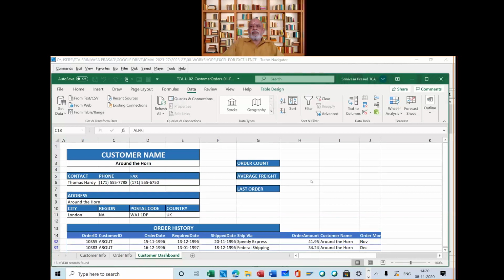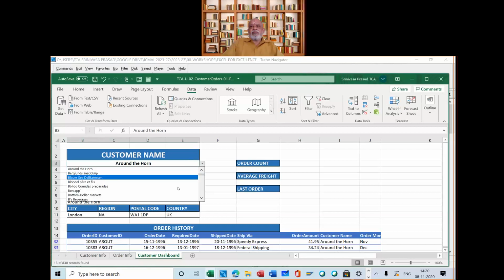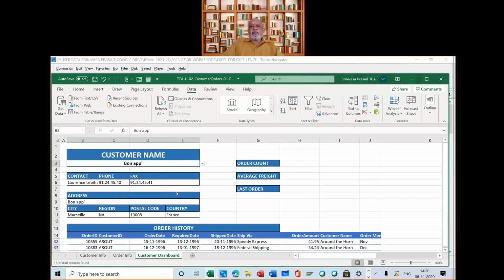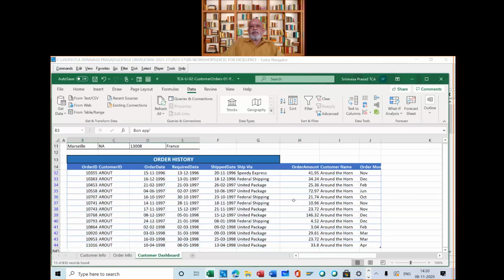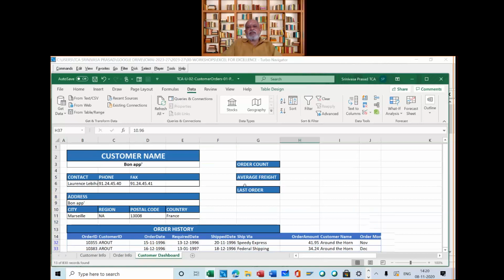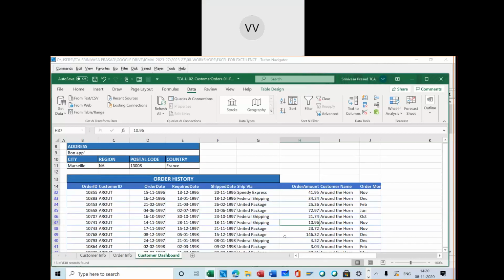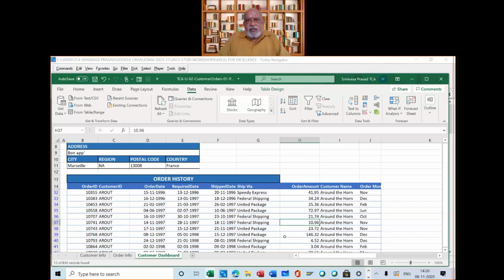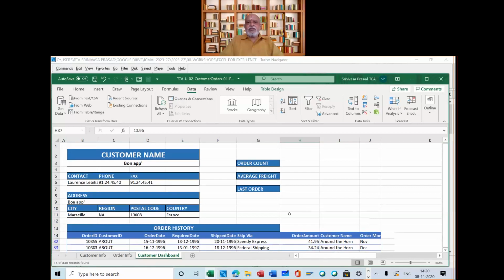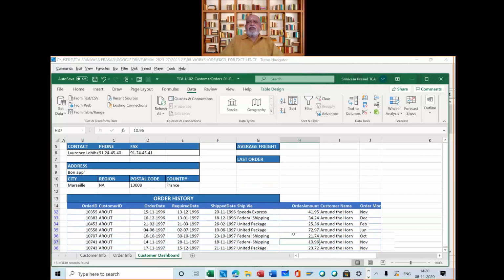Now, Advanced Filter we have seen now, right? So what I will do, even this, okay, fine. We will do that a little later. Now the issue is, when I come to Bon App, is it changing this data? Has the data changed? I selected customer Bon App. What is it showing? It is not changing. It is again showing only Around the Horn, the same data.